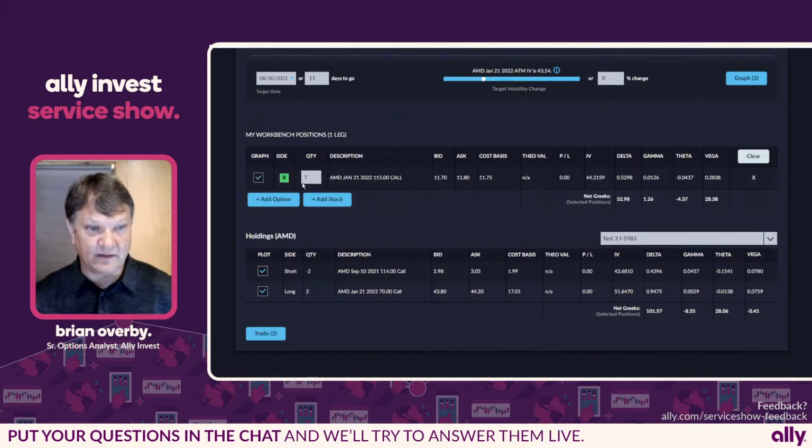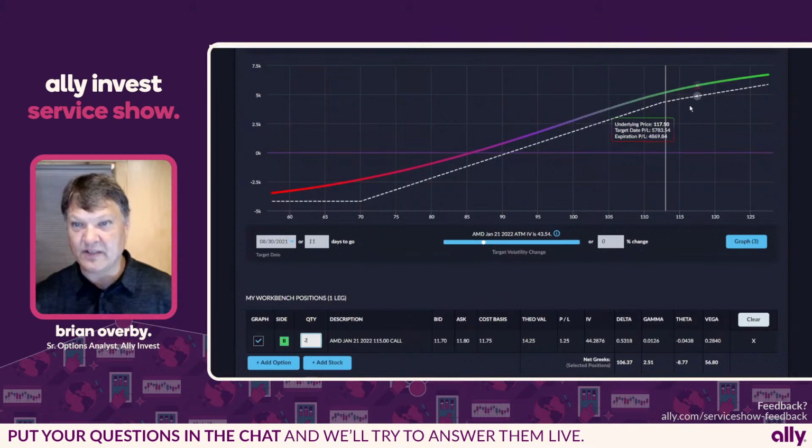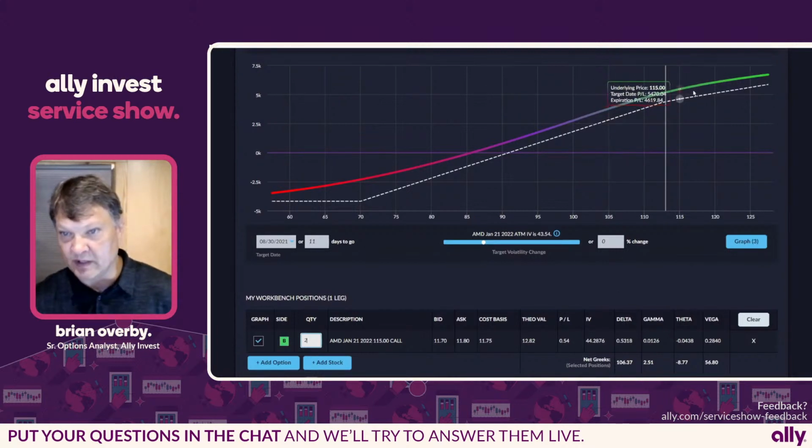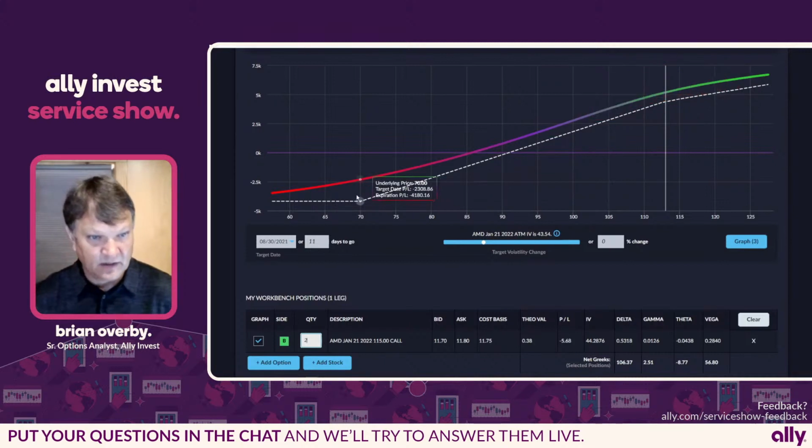So now if I look at this position over here on AMD, I see that I am long 2 contracts, short 2. I'm going to buy an extra one. Let's make that 2 contracts also. And now I see how that changes my position. What it does is it gives me a little bit more upside, but obviously there's a little bit more cost. So it adds to the total cost of the trade. It means that I could lose more at expiration.